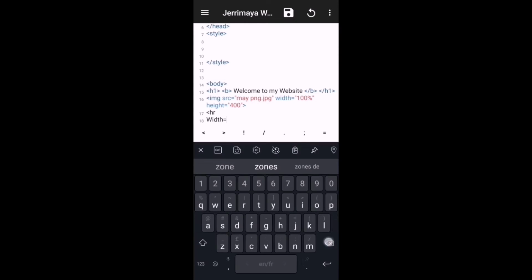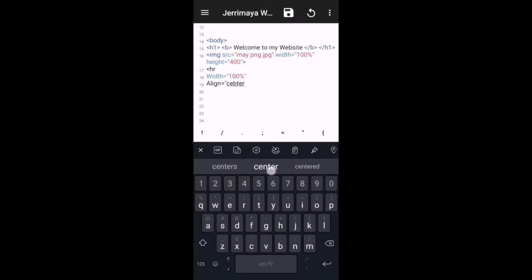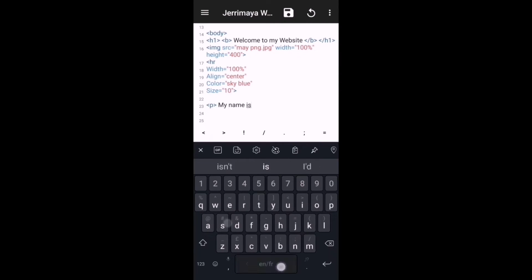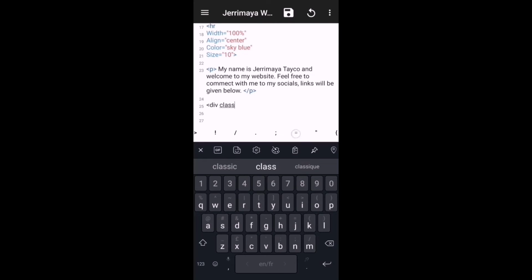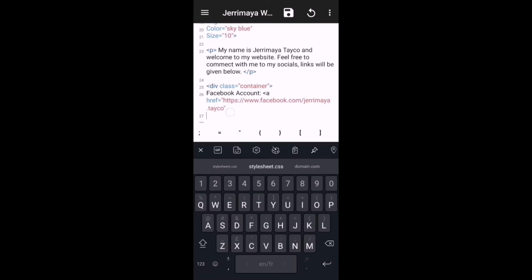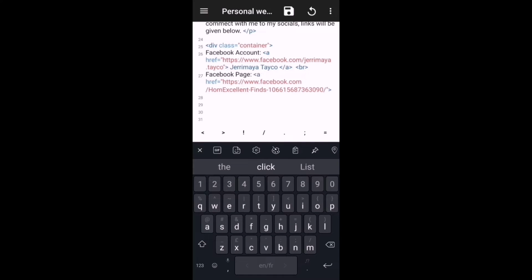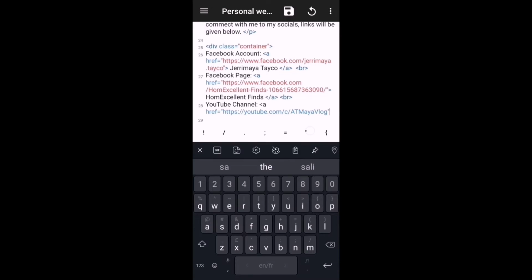I will also add a horizontal line, so that is the HR tag, under my image, and then the paragraph. And then for my links, I will add a box, so that is the div tag, div class container. So here I will put my links so that it will look like it is in a box.